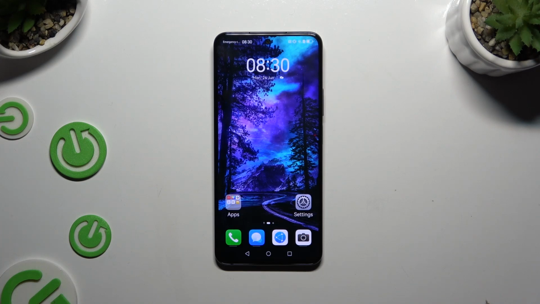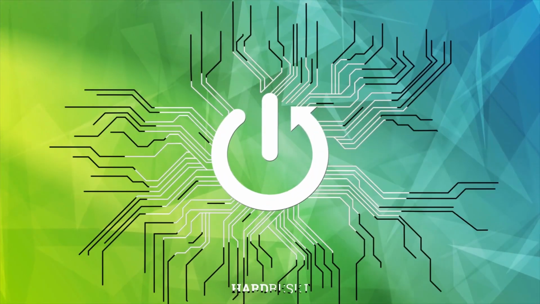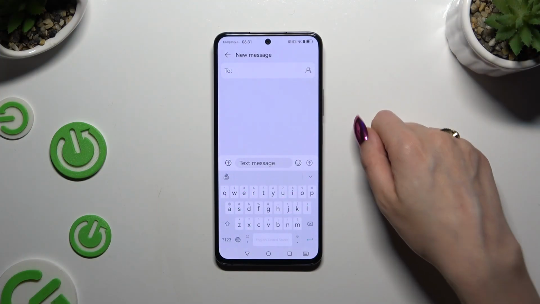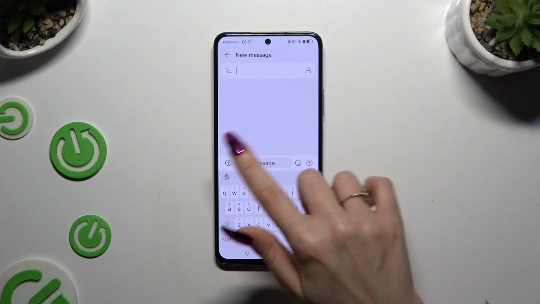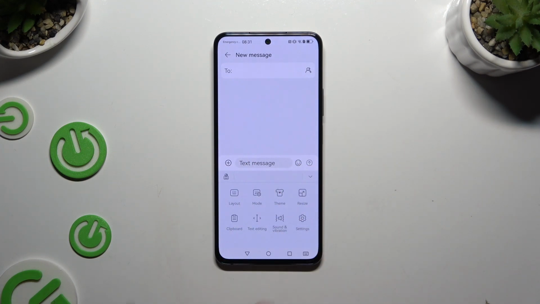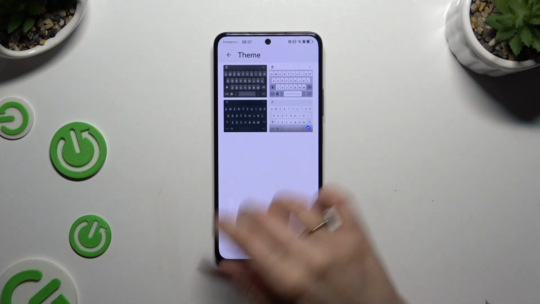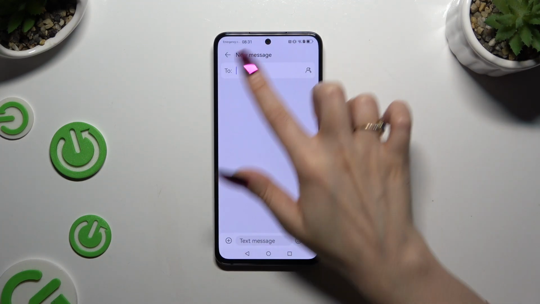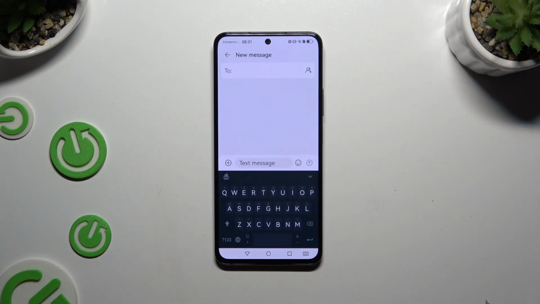In front of me is HUAWEI Nova 12 SE, and today I would like to show you how you can change and customize your keyboard's theme. First of all, if you are having a Celia keyboard, you can click on this icon at the top left corner and select Theme. Then tap on the best one and go back. As you can see after that, theme of mine has changed.